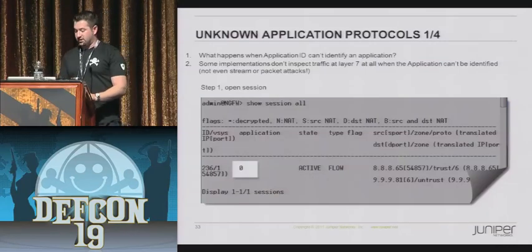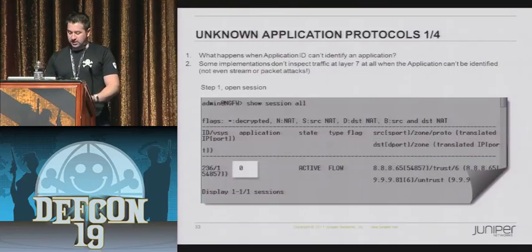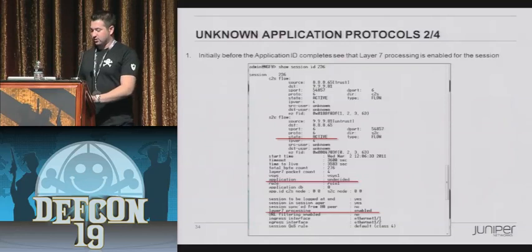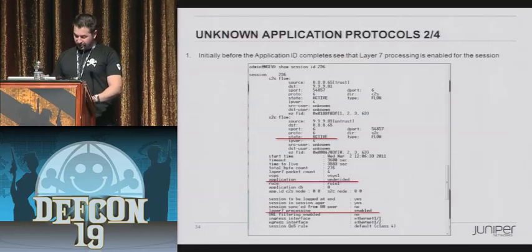So what I did here, and we'll walk you through what I noticed this particular vendor doing, is I just sent some unknown traffic. Here I haven't sent anything at layer 7 yet. I just opened the TCP session. If I dig into the actual session ID itself, we can see that the application is unknown, it's undecided, and layer 7 processing is still being done as far as it's concerned. Then I just send a few packets back and forth.